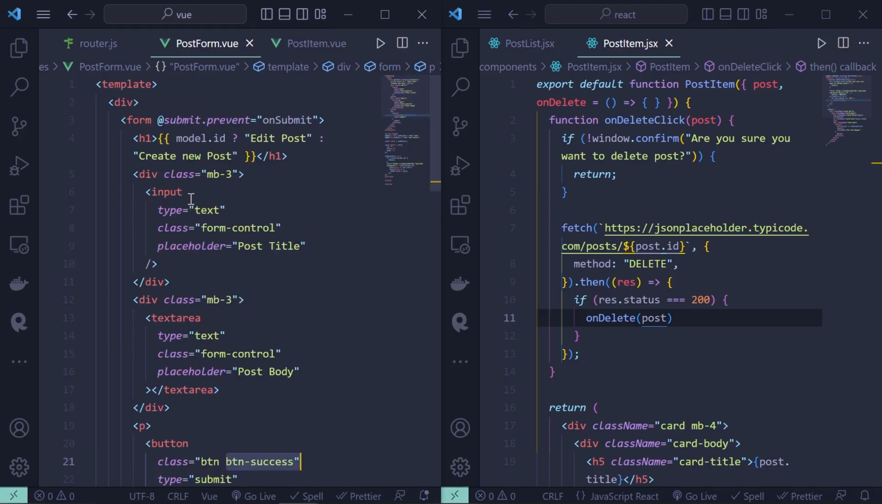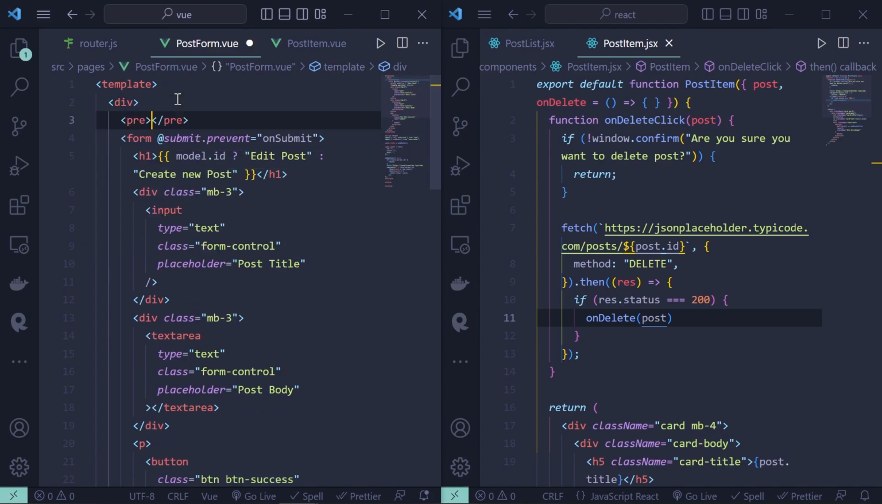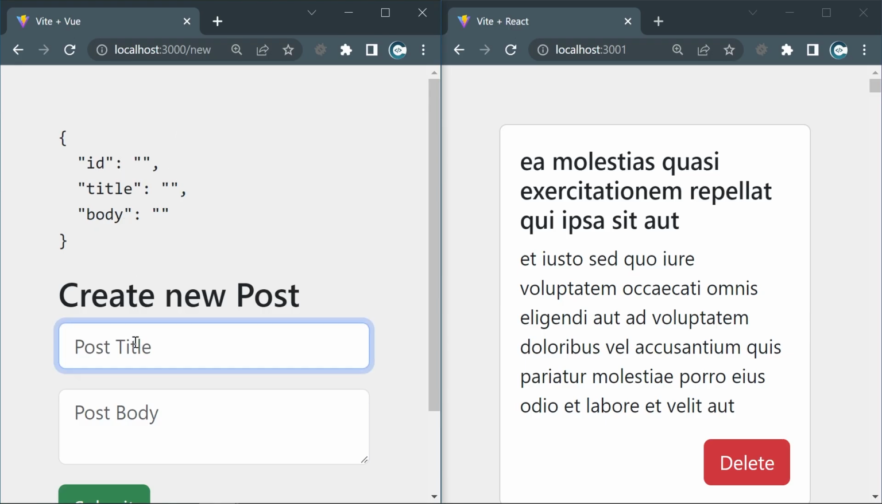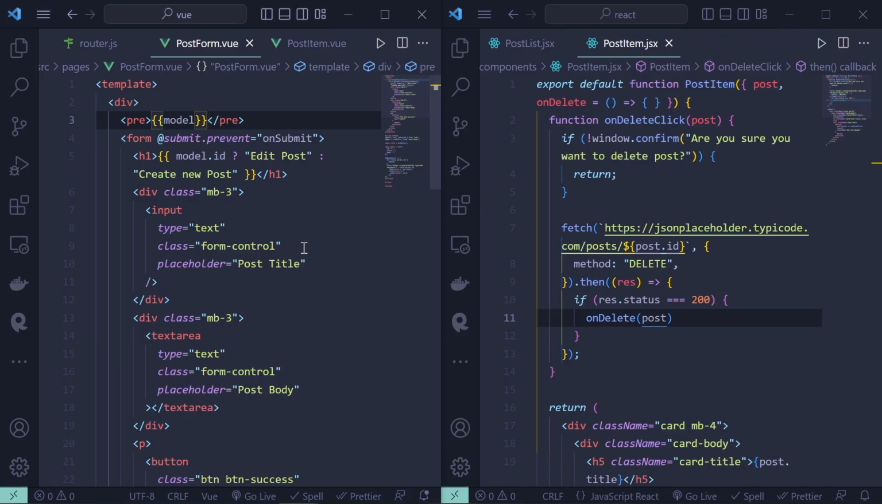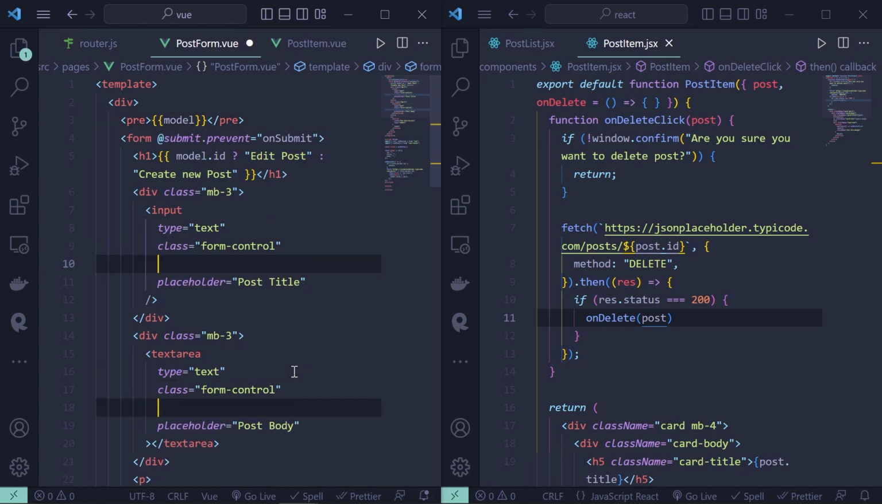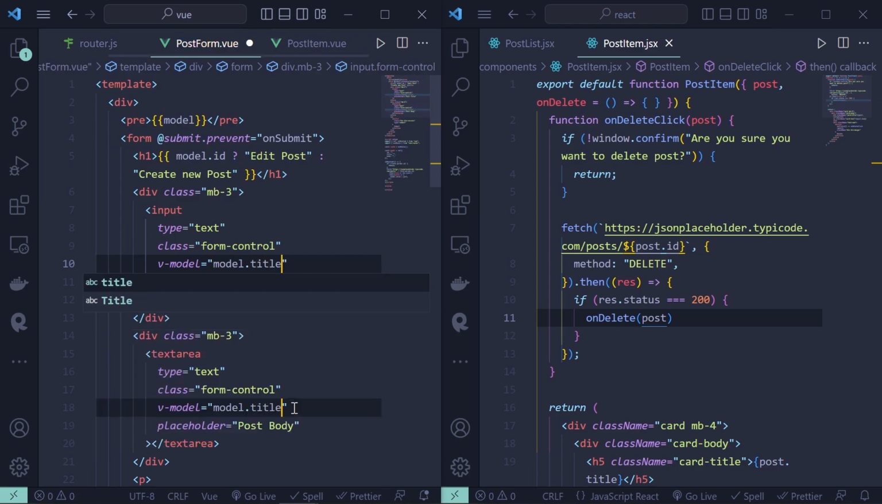Okay, let's actually print right here model. And we see the model right here. As soon as I start typing, the model does not change because we don't have two-way data binding. To enable two-way data binding, we have to specify v-model right here, and for the title, that's going to be model.title. For the body, that's going to be model.body.